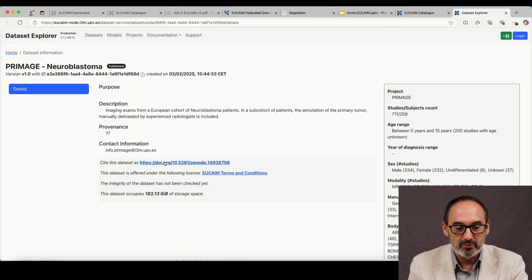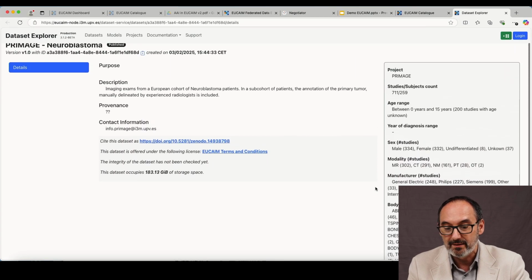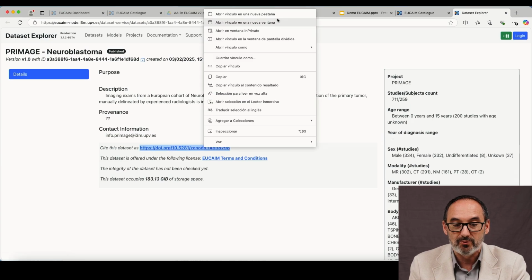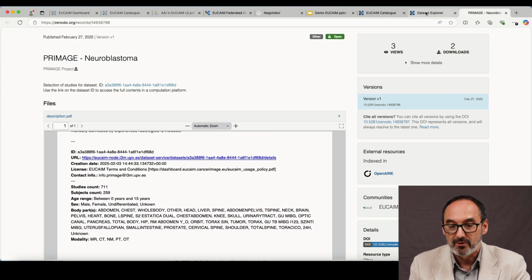So then we go to this page. This page is not on EUCAIM Central Services. We have jumped from EUCAIM Central Services to the data holder, right? This is the page of the data holder that describes the data set. For example, you can have additional information, like in this case, the list of all the different body parts, additional ranges of data, and the rest. And what is more important, we have a DOI, so you can reference the data set directly in your publications, right? You can go to Zenodo and see that the metadata is published there.